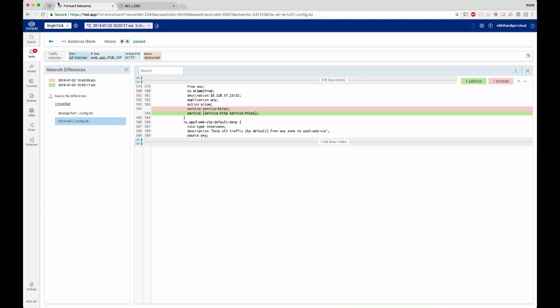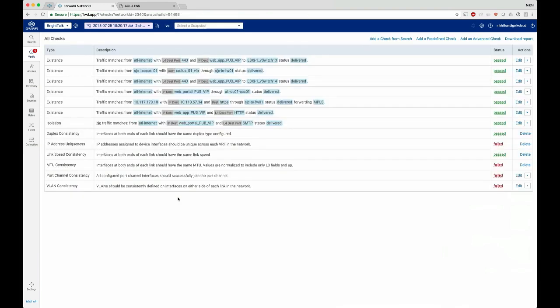The other important aspect is that going forward, this check will forever ensure that the connectivity to the web application exists and will trigger an alert whenever any change breaks it in an unintentional way. Now, the security engineer can request a change window with full confidence of the exact devices he needs to touch and the exact changes he needs to make to resolve the issue.